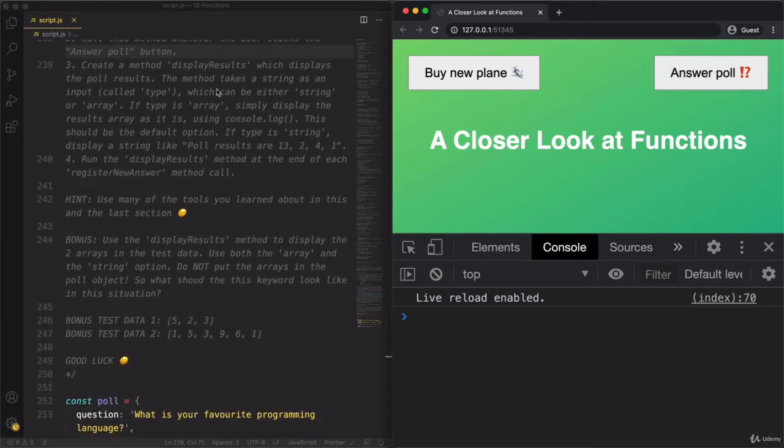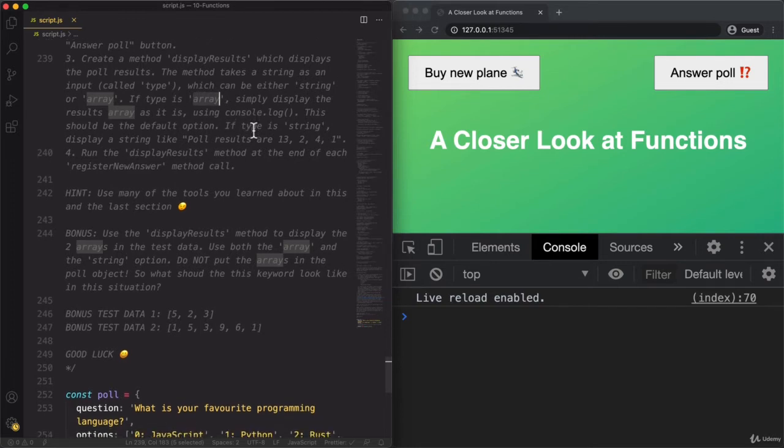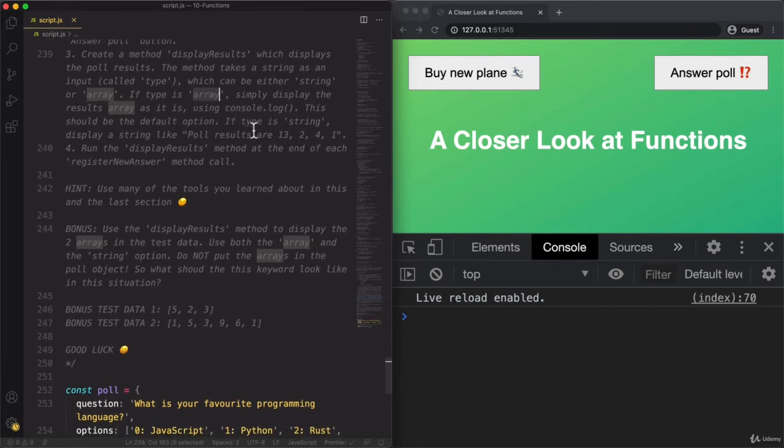Then number 3, create a method called displayResults. And this one should, as the name says, display the results of the poll. Now this method takes an argument called type, and that type should be a string, as they say here. And the value of that string should either be string or array. So these are 2 different ways of displaying the results, basically. Now, if the type is set to array, then simply display the results array as it is using a normal console.log. And this should actually be the default option.